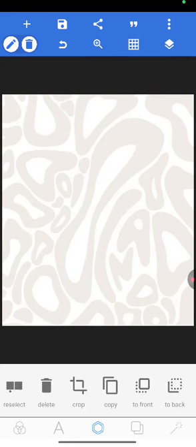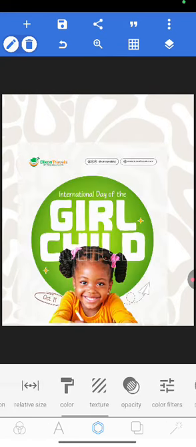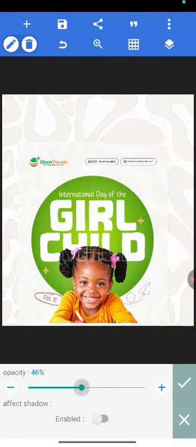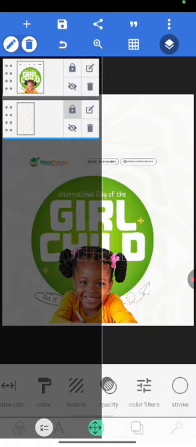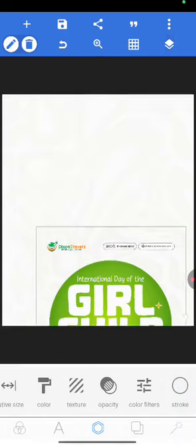So let's take this to the back. Then reduce the opacity to the minimum. We don't want it to show very well. This is okay. Lock it. Learn to lock your stuff so it doesn't interrupt your work.